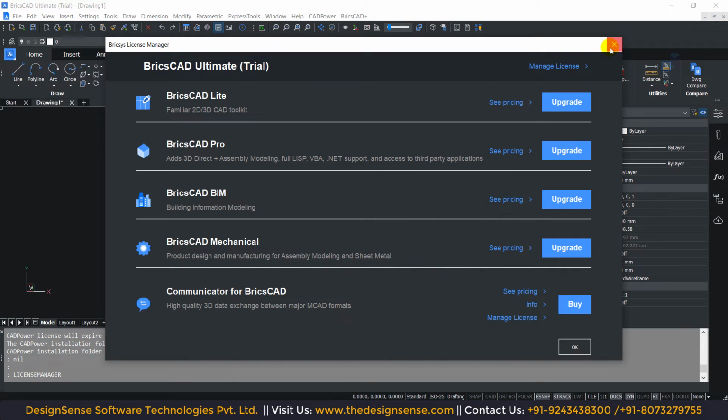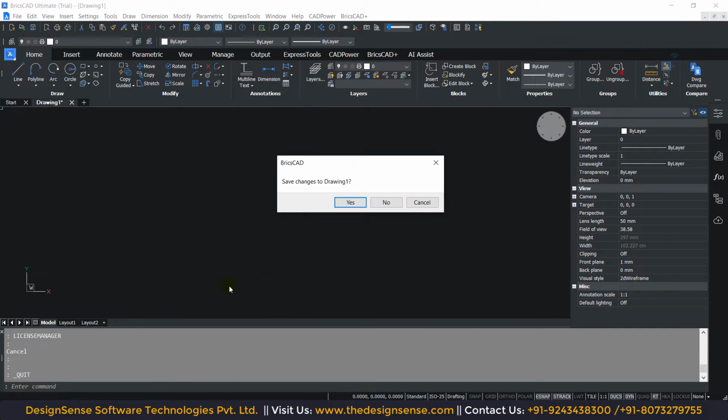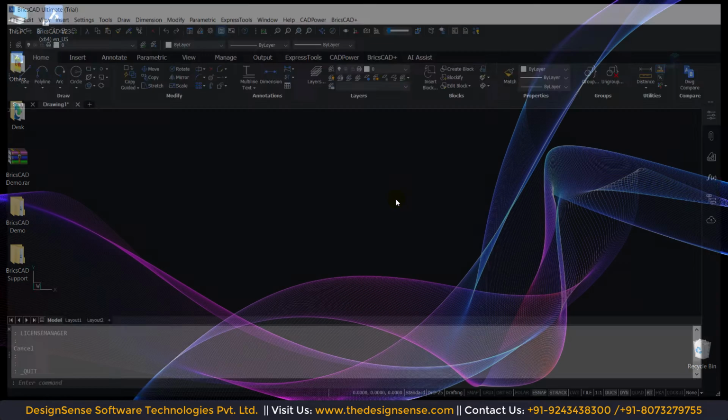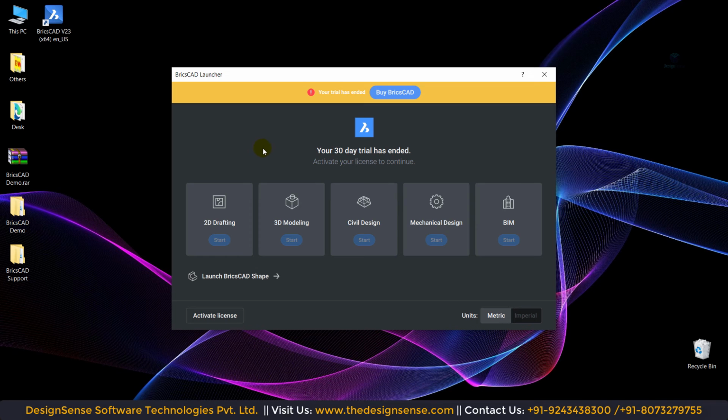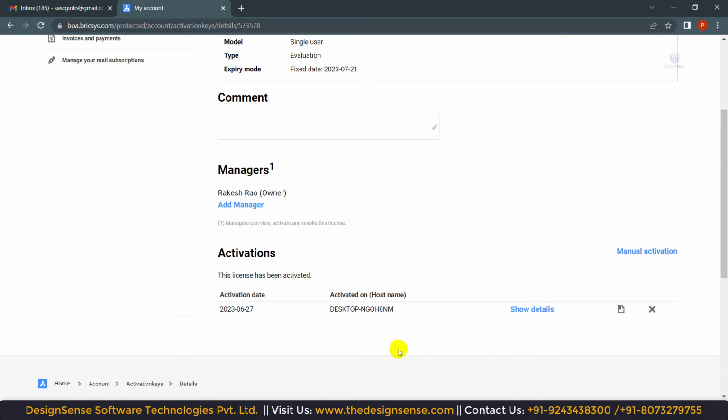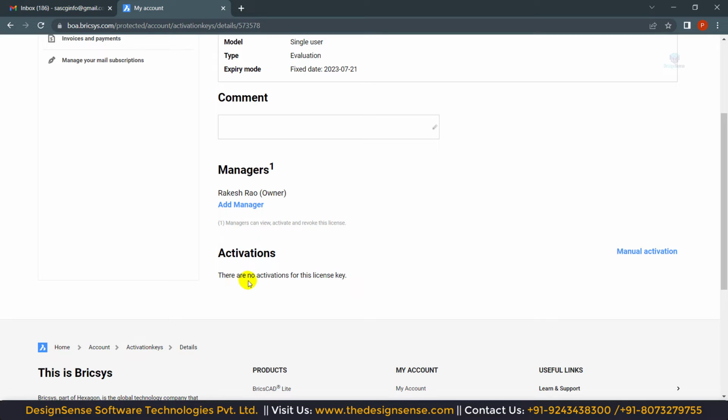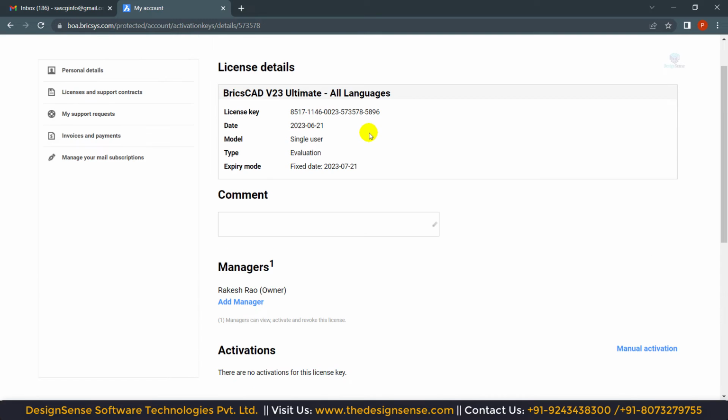So now I am going to close it, and now close this window and click on the no. Now I am going to again open the BricsCAD software, and here you can see our license is successfully deactivated. And on the license manager page we have this detail, but after refreshing it, this detail will be removed, and there is a message: there are no activation for this license key. So now our license is back to the server. Now we can again use this license in any system.